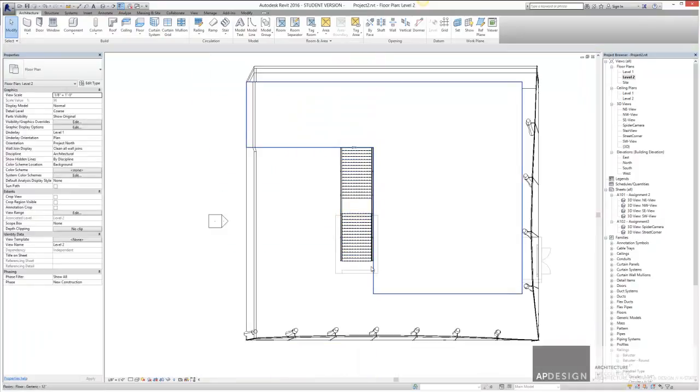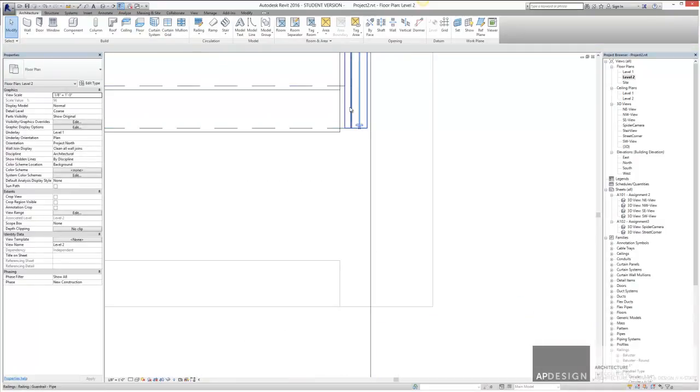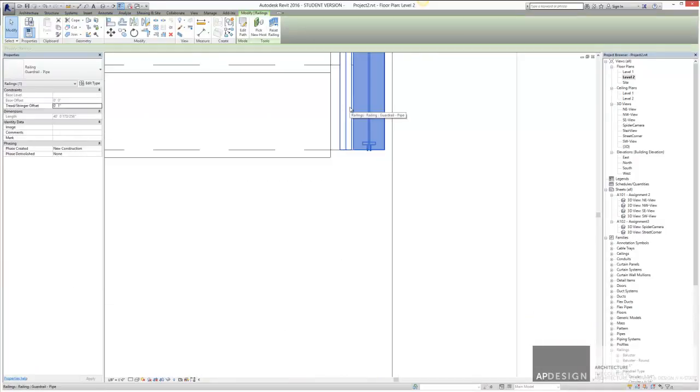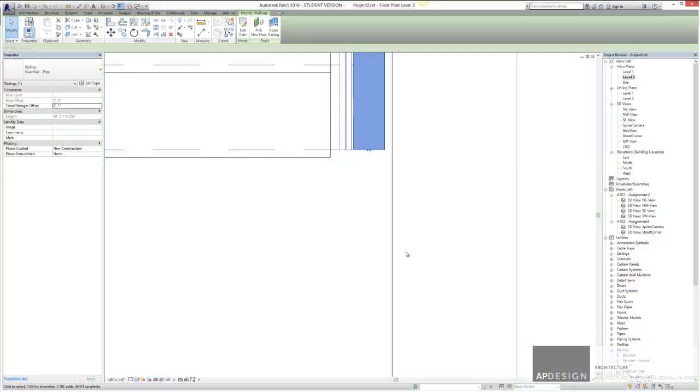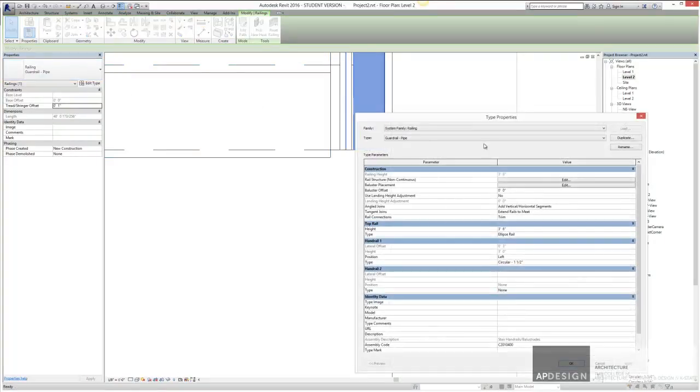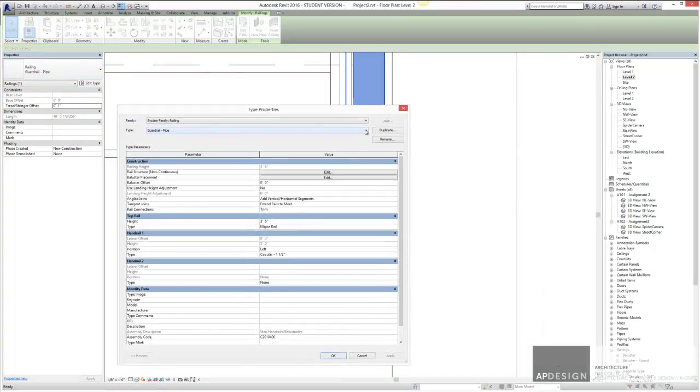Make sure that I have the railing that I want in mind here. So I've called this the guardrail pipe. Ha. I did something that is bad form, a rookie mistake. I really should be duplicating this and calling it something like the guardrail designed, or some other name.